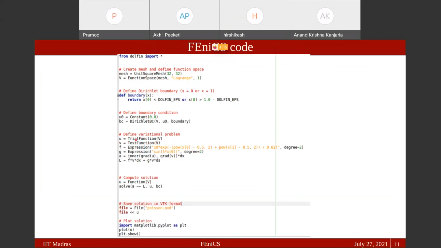These are again the constructs of DOLFIN itself, right? And then f we have considered. The purpose of considering this is to show that some complicated example can be considered. So here we are considering some arbitrary exponential to the power of x minus 0.5 whole squared and all those kinds of stuff, right? So that is what our body force is.